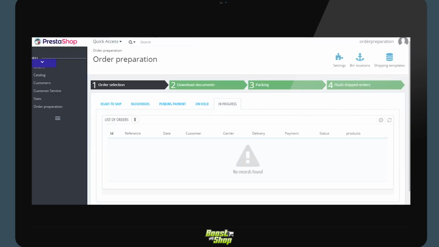Hello, today we will be covering the module Order Preparation for PrestaShop. To access the modules, we will head over to the menu Order Preparation at the top. Here, there are multiple steps.